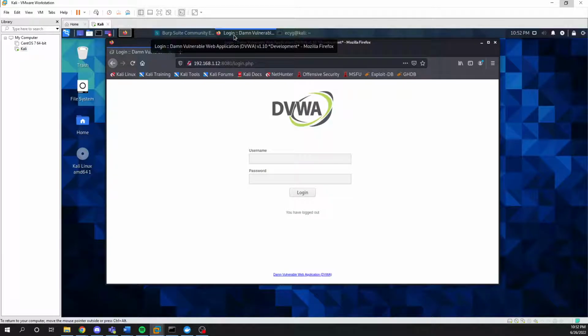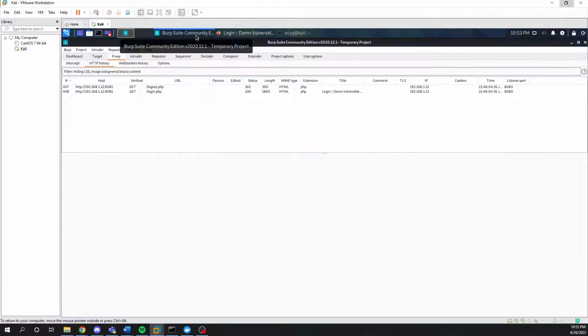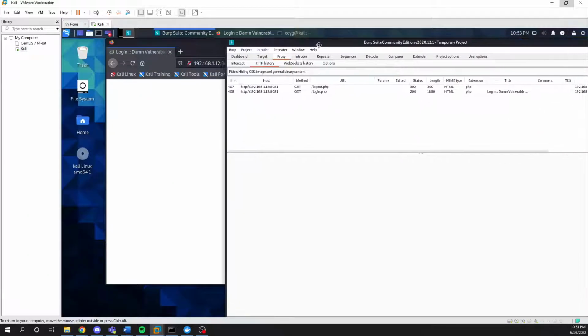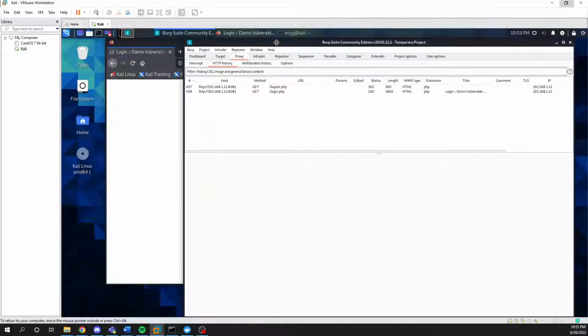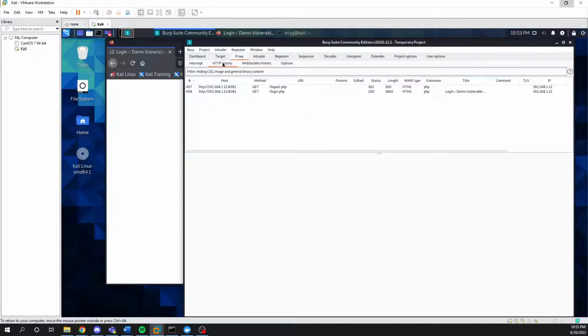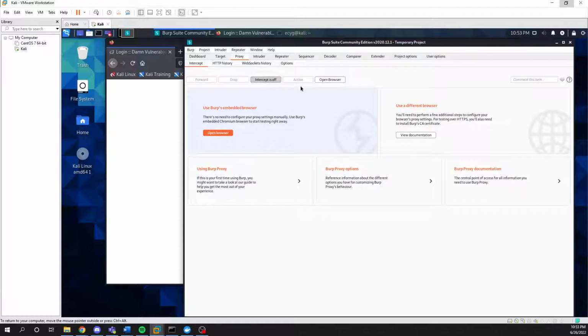I have also started up a Burp proxy. This is an HTTP proxy that will capture all of our HTTP requests sent from this browser. We can do things like look at the history of all the requests we have sent and also intercept those requests. Now, we're not going to be intercepting those.